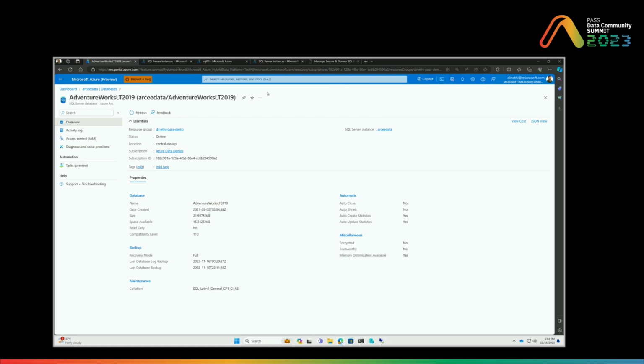Go ahead. Can we add custom metadata to the databases when you enable Arc, like ownership or environment, or a description of what the database is for? Regarding metadata, you can add tags at the Azure level. Okay, let's switch back.